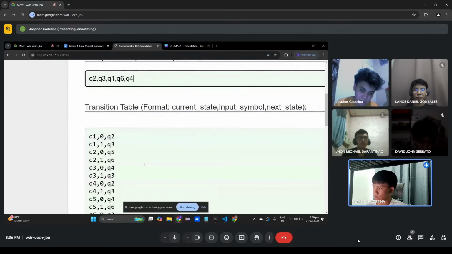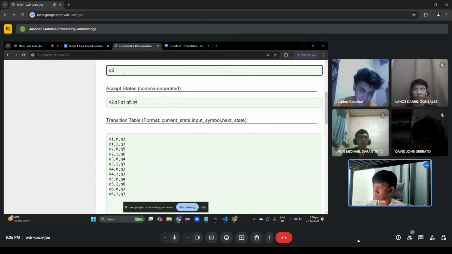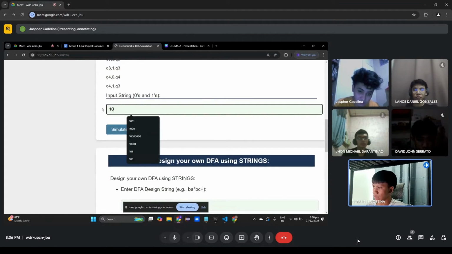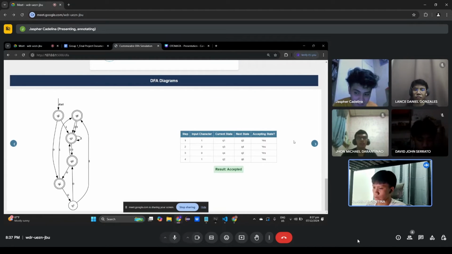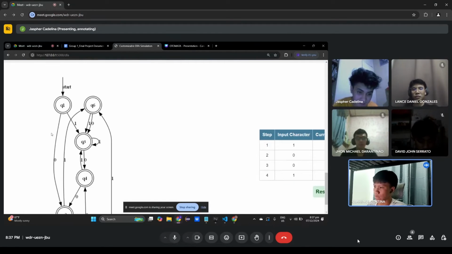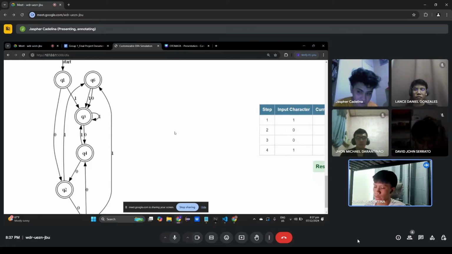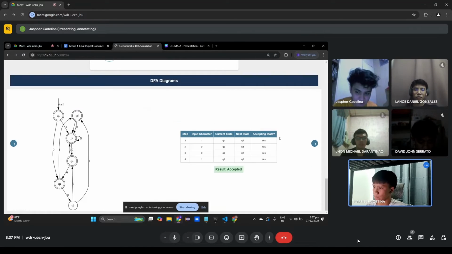Next, the transition table will also be randomly generated. Now let's input a string, for instance 1001, and click simulate DFA. As we can see, upon clicking generate DFA, it will generate a DFA diagram with the transition table along with the diagram itself. And the result is accept state.